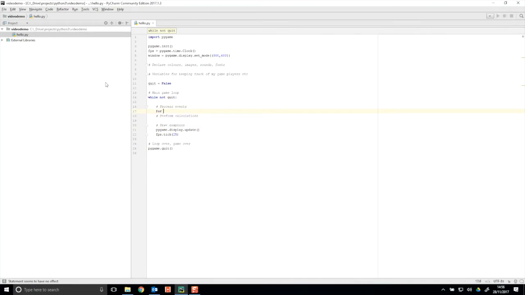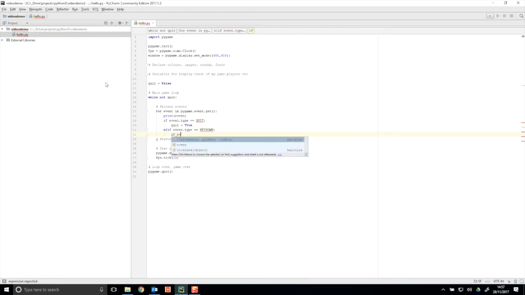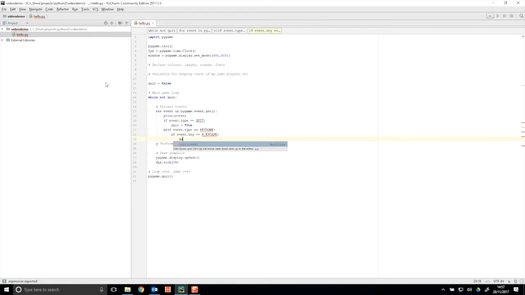Inside process events, I will also put something here straight away. Like I said, I will explain the events in more detail later. So for now, just know that this is what you need. I'm just going to print the event. If event type is quit, and then quit is going to get set to true. Else, elif event type key down. If event.key is the escape button, then we're also going to use that as a signal to quit.